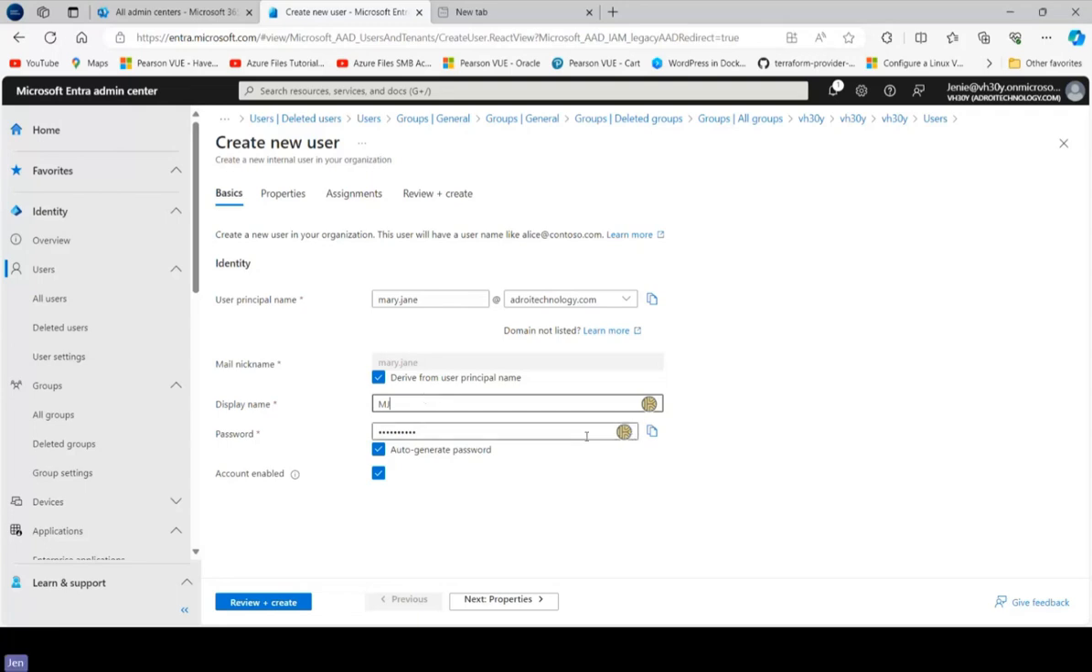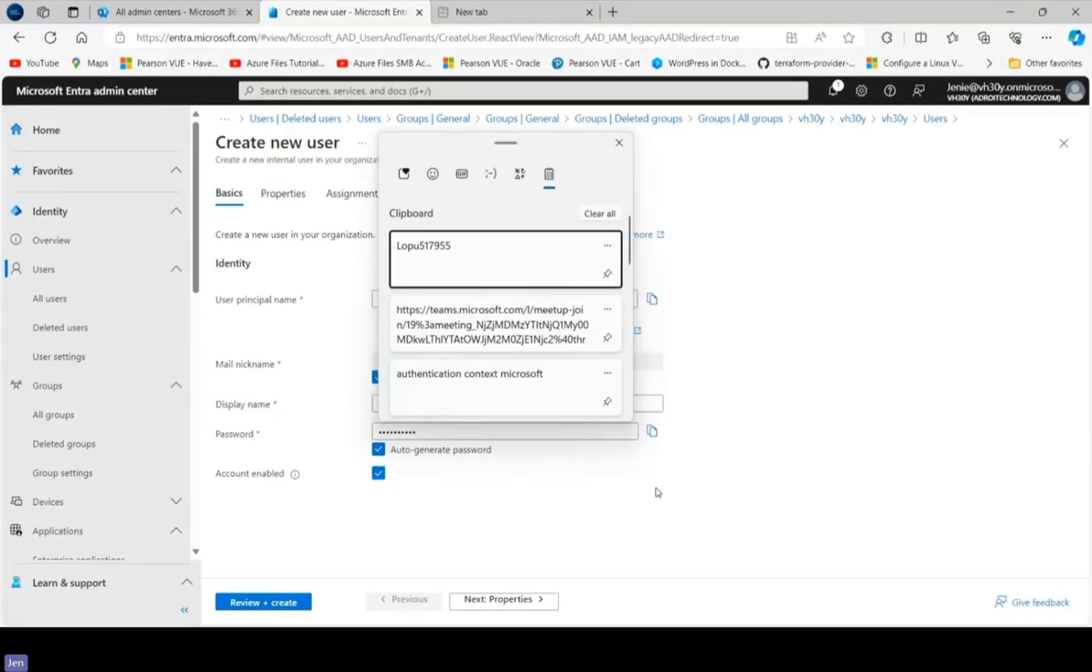So you can see, it auto-generated a password for us, and you can change it. If you don't want it to auto-generate a password, you just put in the kind of password that you would want, right? So let's just go with the auto-generated password. Then we can copy the password here. Okay, so I can see the password there.